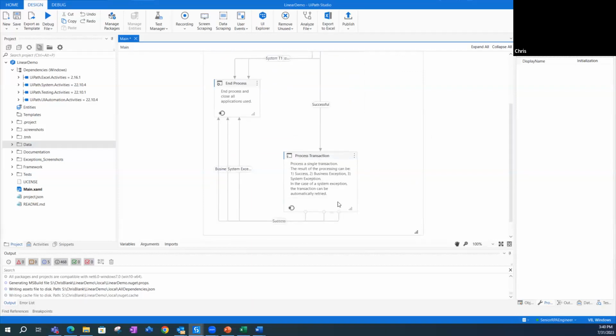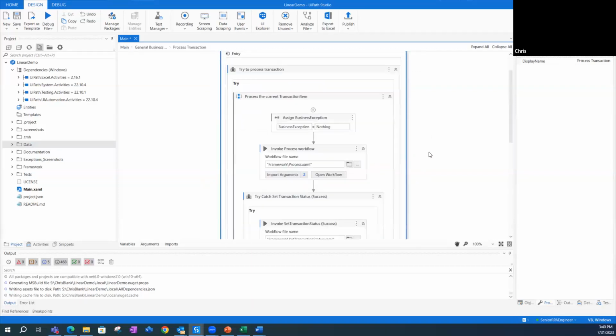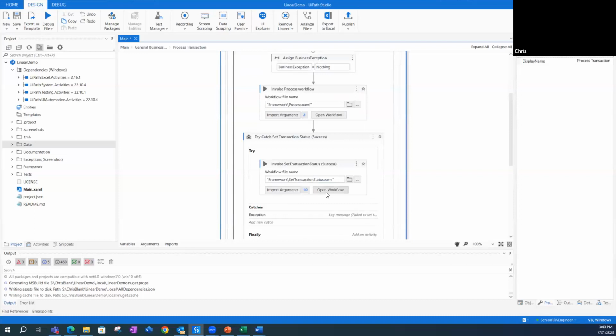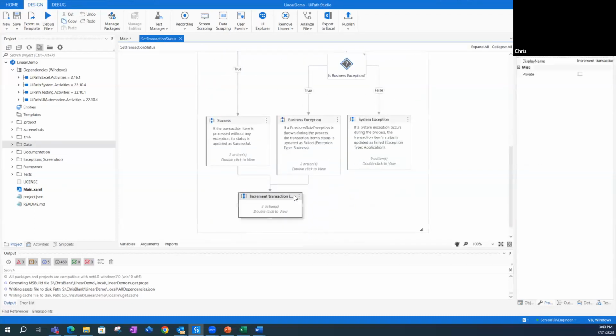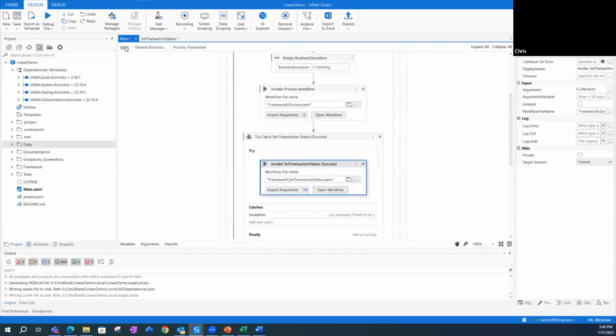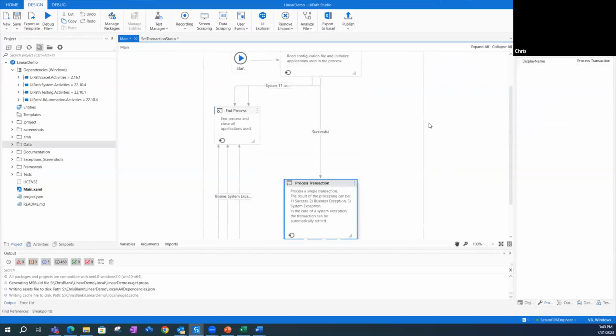The only other thing I do in this is go down here, from my process transaction to my set transaction status, and remove this guy. That's just my retry transaction. I'm not going to retry any transactions in this. So I have just created a linear process. And I can do a click through in this.